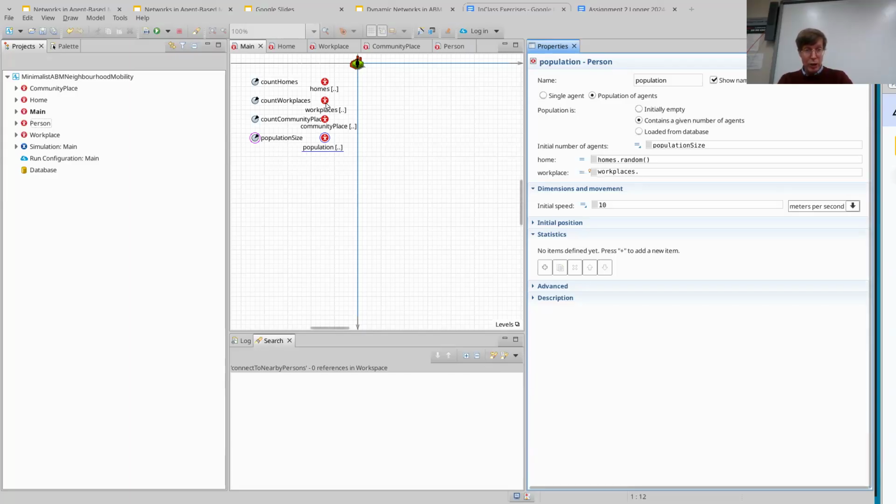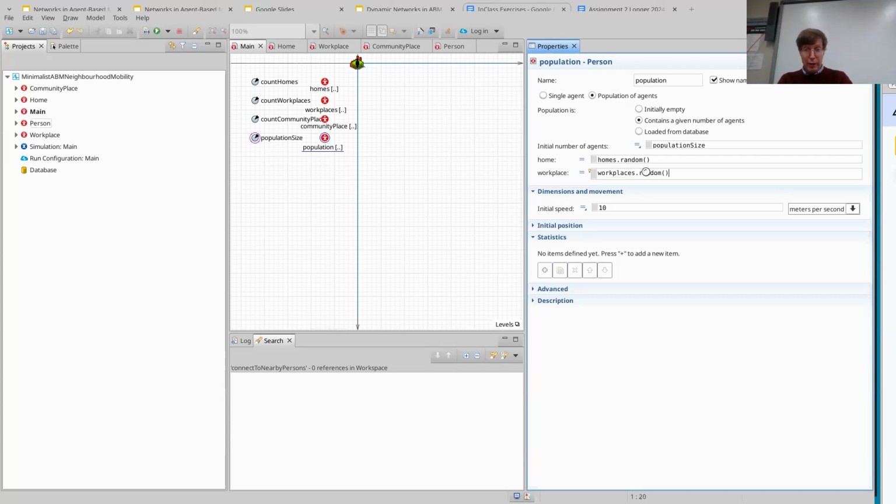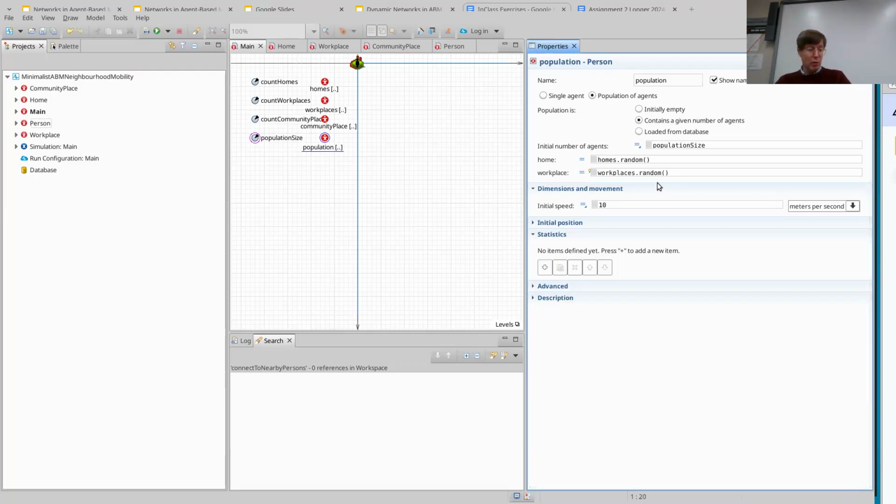Okay. So we have workplaces. That's the collection of workplaces. That's the population of workplaces. And each person will be assigned. It'll run this for the workplace characteristic, drawing a randomly chosen workplace with equal probability out of that. Are we okay with that? Okay. So each person, in theory, is going to have a workplace and a home. Let's, moreover, give them an initial position.